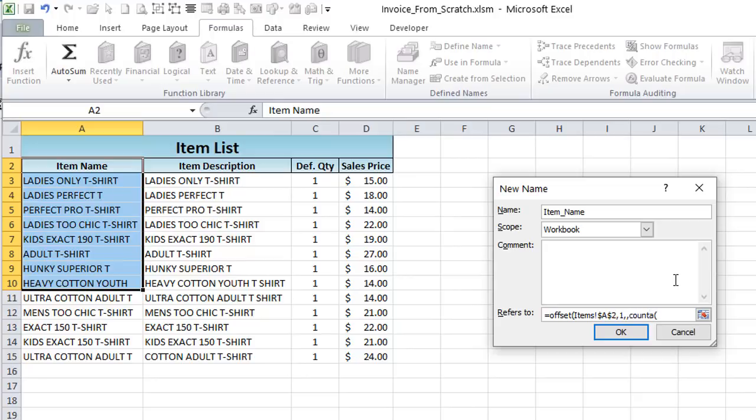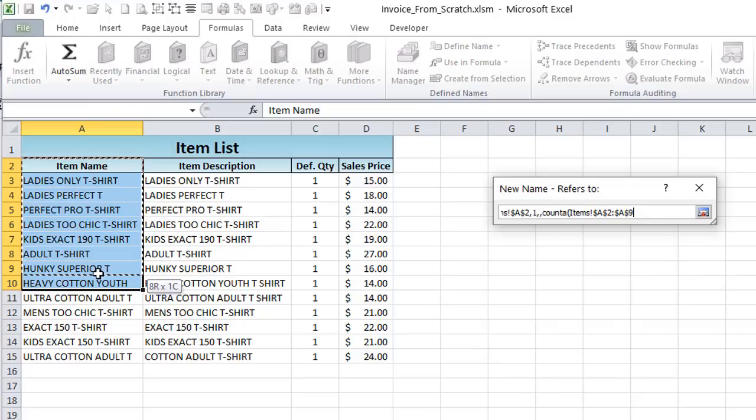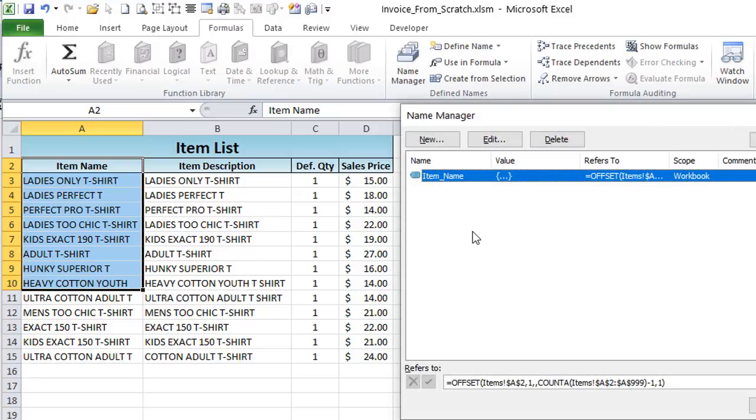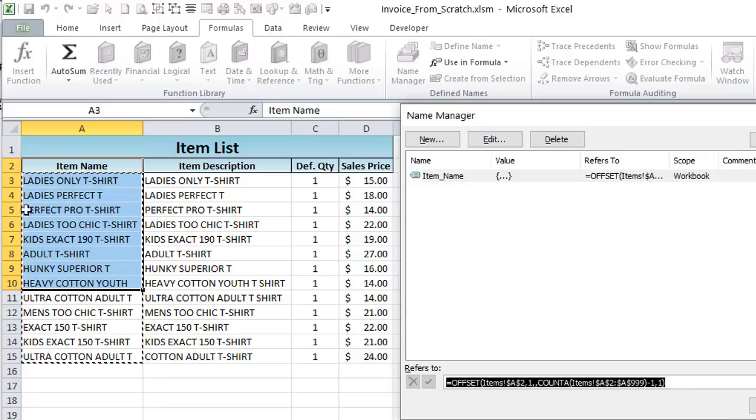And what are we going to count? We're going to count basically everything from here, let's say to 9999, just a large number of rows. But of course, I don't want to include the header, so I have to do -1. Then comma 1 for a single column. Tab it over, double check. When we're tabbing it over, we look and double check the dancing ants are correct. Good, so we're good on the item name. We've created an item name, tab it over once again. It looks proper. Let's create a brand new one.